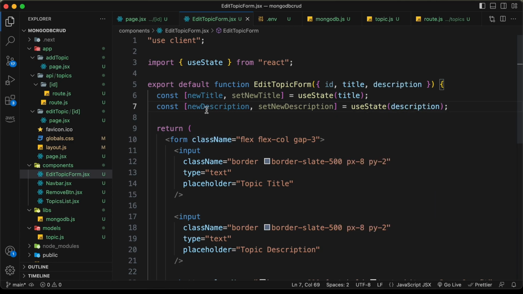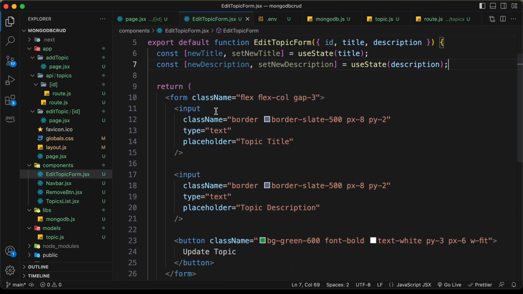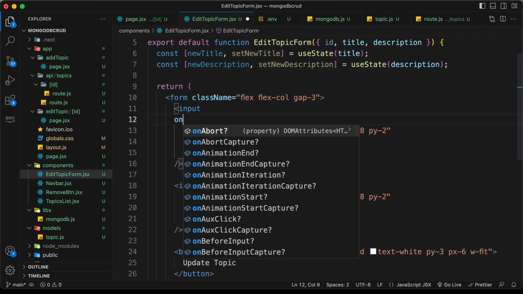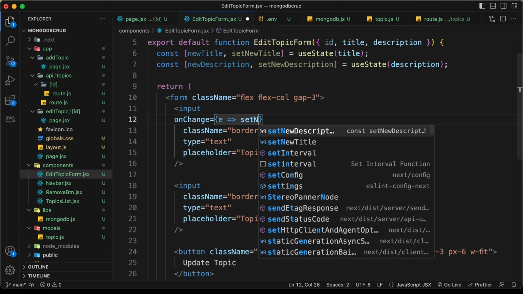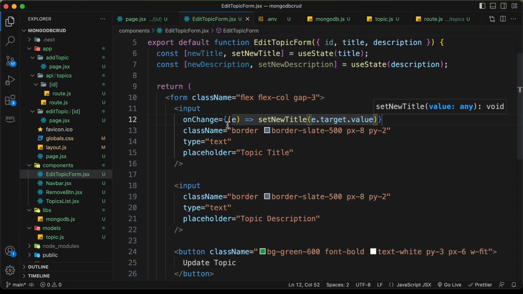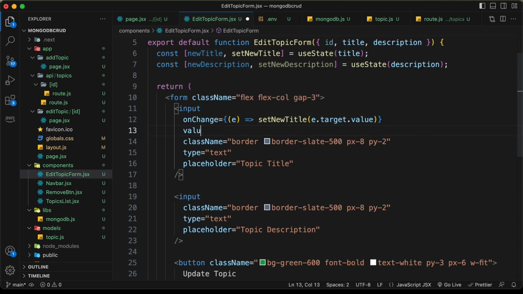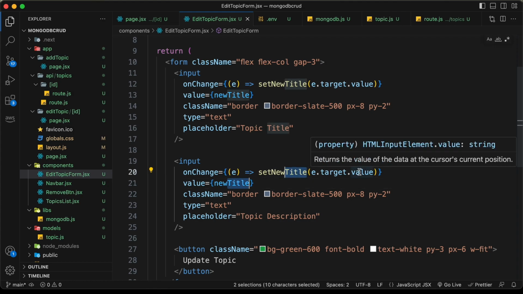Right now we need to change this new title and new description based on the input that we have inside the input field. So here let's type on change, and here let's type e, and let's call set new title, and let's type e.target.value. So this will store the current value of the input field inside this new title state, and let's set the value of the input field to the value of new title. So I'll just type new title, and we'll do the same for the description. So I'll just copy this, and let's paste it over here, and let's change title to description.